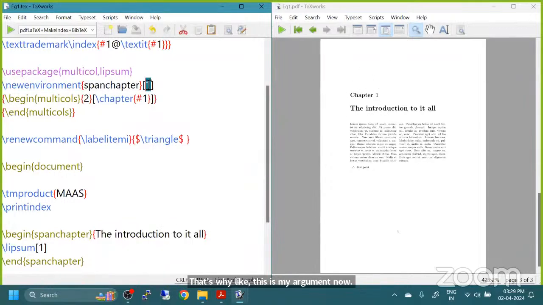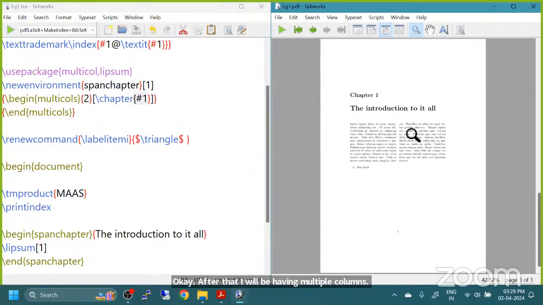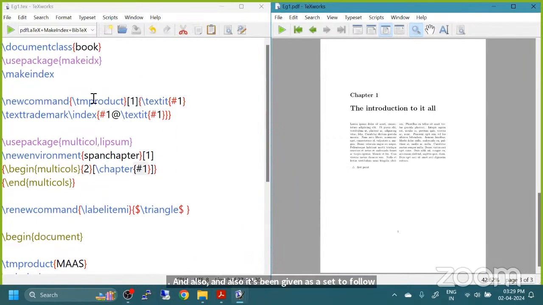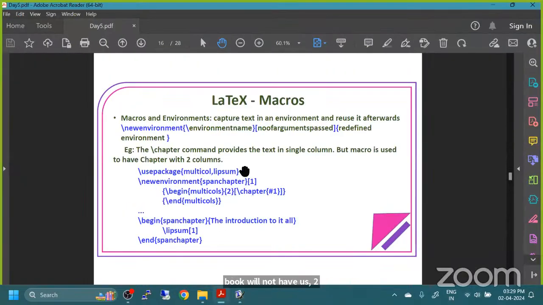So the one argument will be passed through the chapter. After that, I will be having multiple columns. Here I have mentioned two, so it will be a two column book. In the book class, I will be having two columns. The entire book will be written in two columns, but in a standard book, it will not have two columns. Only one single column will be used.